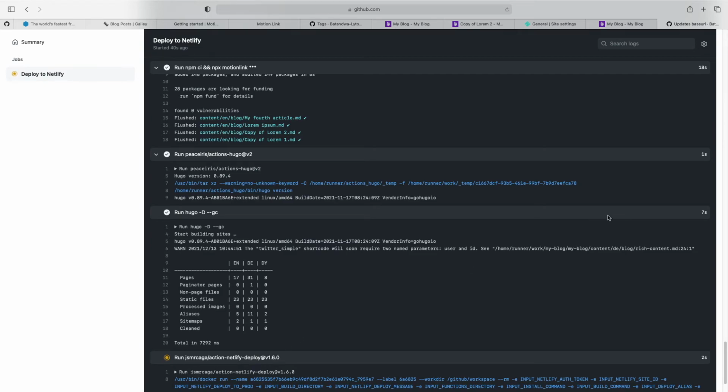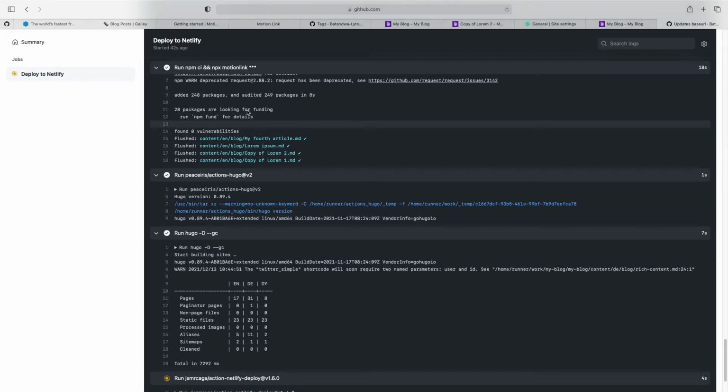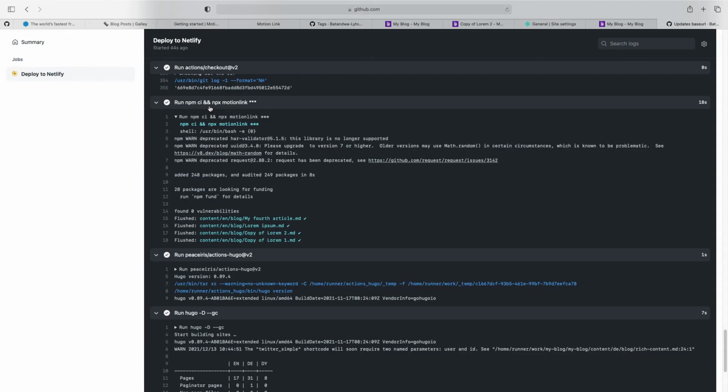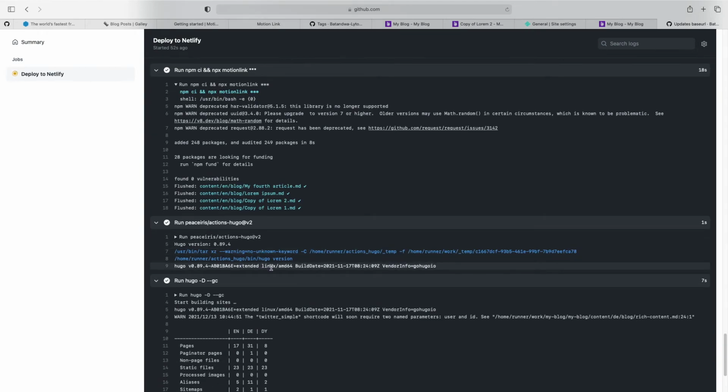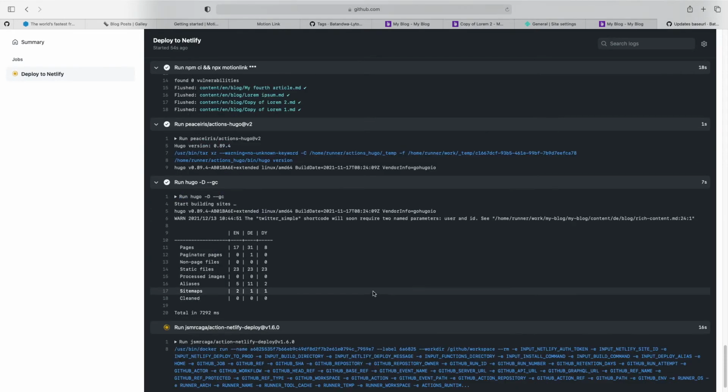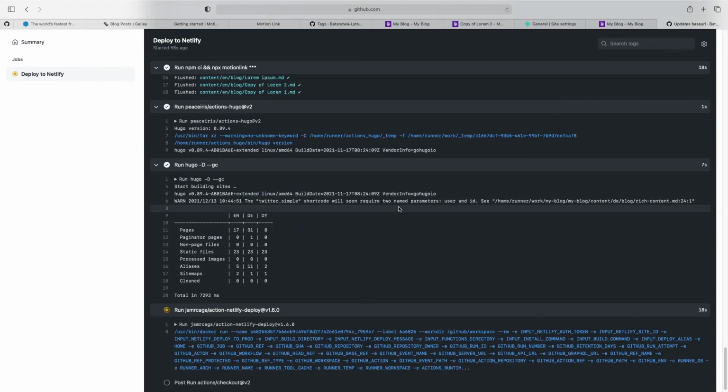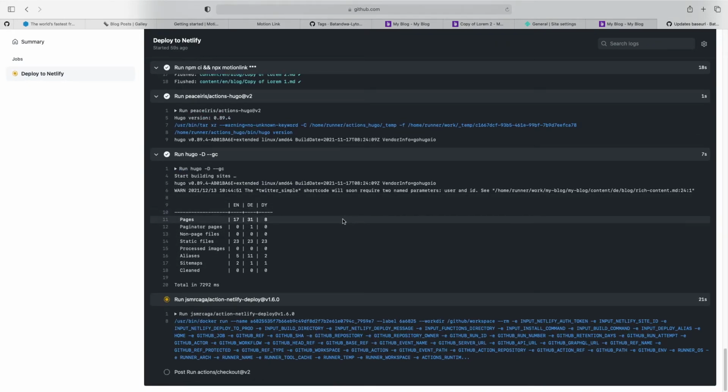Look at the Motion Link call. Installing the packages and running Motion Link only took 18 seconds. Hugo is quite fast. That only took 7 seconds, and just starting from there. So this one is still just starting and you're already at 24 seconds. So this is the step that actually takes most of the time, deploying to Netlify.